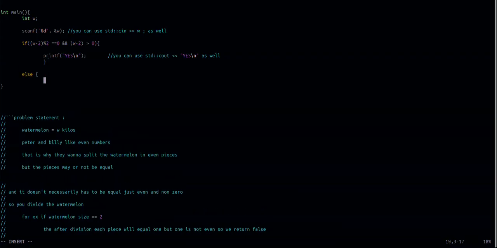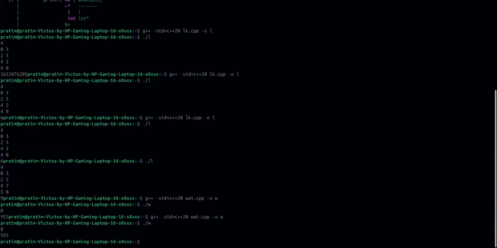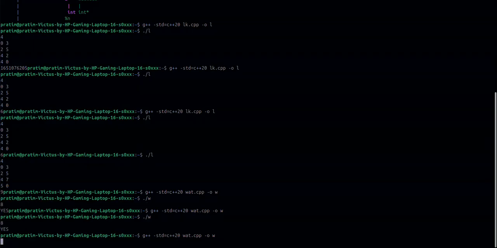Sometimes what has happened to me is I would just print yes, but it would not be capitalized, and I'd get an error because I didn't have the exact format that they requested. So that's one thing to take care of. The best practice would be to just copy paste their specified output and hard code it here.